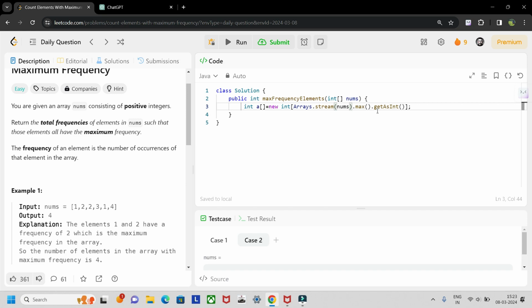Nums. We can also use ArrayList instead of array, but I will be going with array. So we should find this plus 1 because the array will be from 0 index, so plus 1. Now as we have initialized the array, let us find the frequencies for each element. For int i equals 0, i less than nums.length, i plus plus.